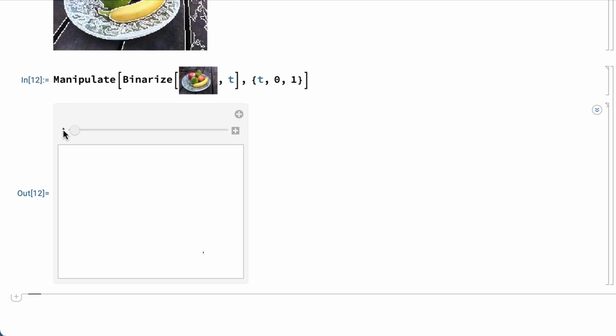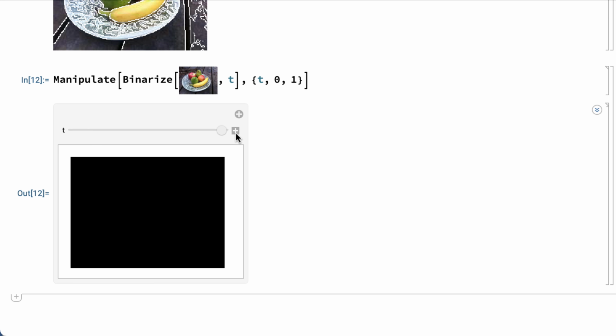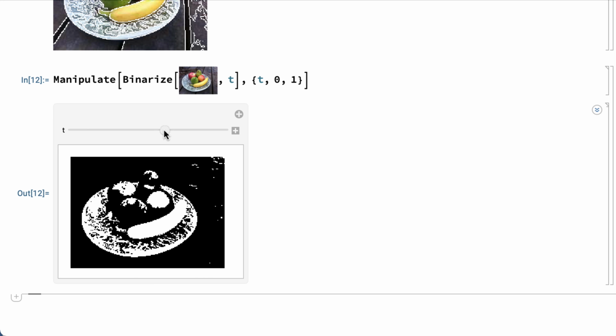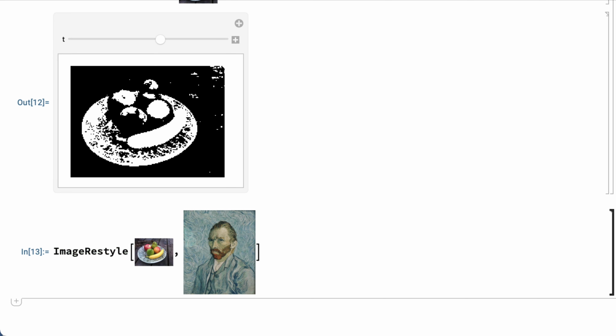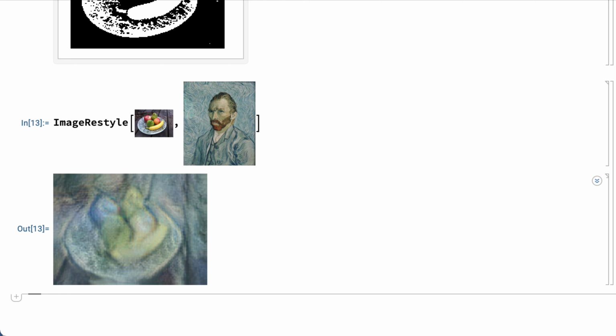When that threshold is 0, everything in the image is brighter than the threshold, so everything becomes white. And when that threshold is 1, everything becomes black, and between 0 and 1, the threshold determines what becomes white and what becomes black. There are lots of other more sophisticated things that can be done with images. For example, this shows the image restyle function applied to that image with a Van Gogh painting as the second argument. Image restyle takes the original image and generates a new image in the style of that second image.